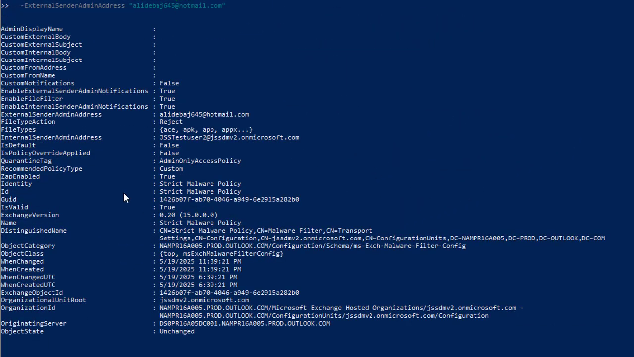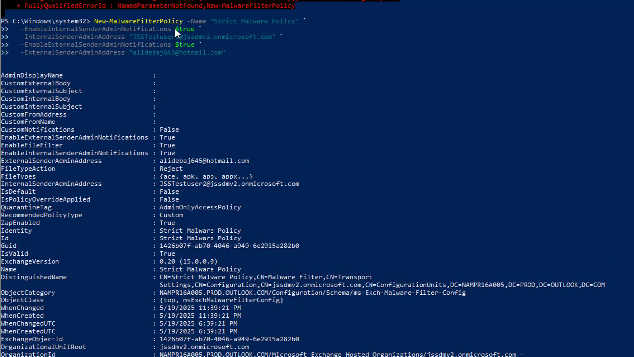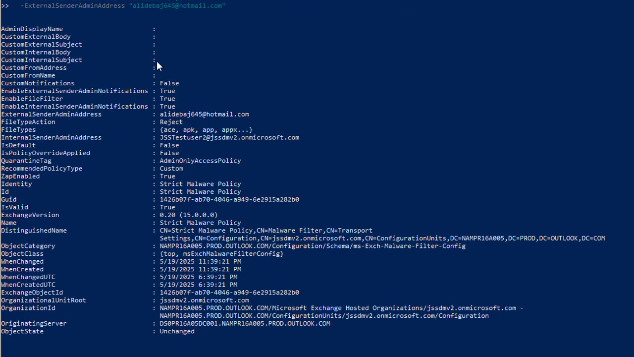Now you can see that we have successfully created a new anti-malware policy with the name Strict Malware Policy, and here are the details showing all the parameters. After creating this anti-malware policy, what do we need to do? We need to create a rule and call this policy under that rule, and then it will be implemented on the users or the group of users.